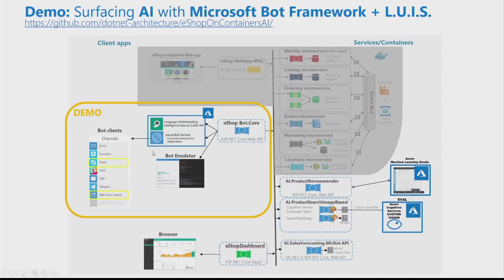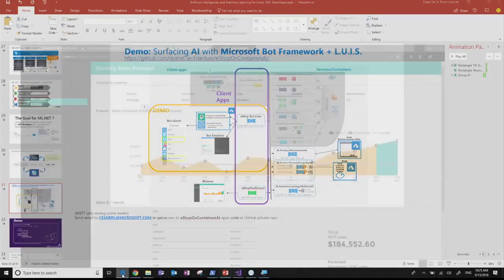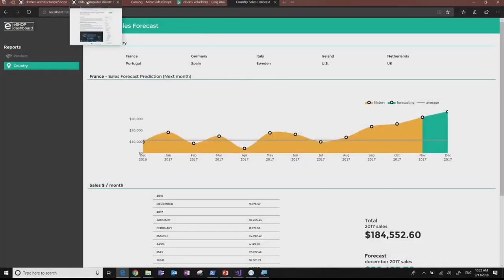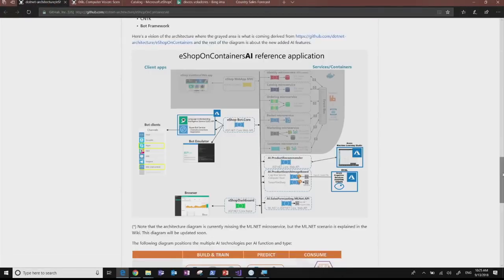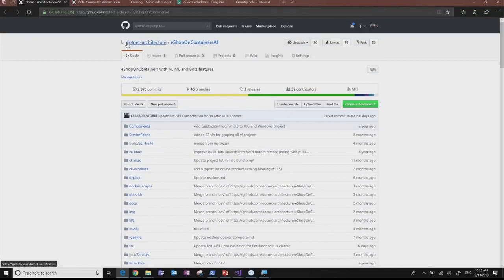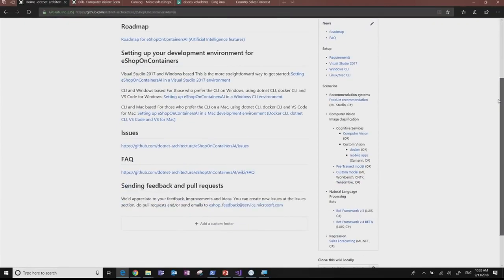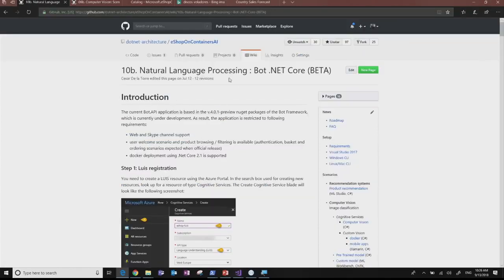So before doing the demo, I want to come back to the eShop on Containers AI site. In .NET architecture in GitHub, eShop Containers AI, you can see the wiki, with all the multiple AI features, for computer vision or pre-trained models. And in this case, you also have a section on how you can create a bot with Bot Framework and extend this application, or surface all the AI features that we have in the app, with a bot.